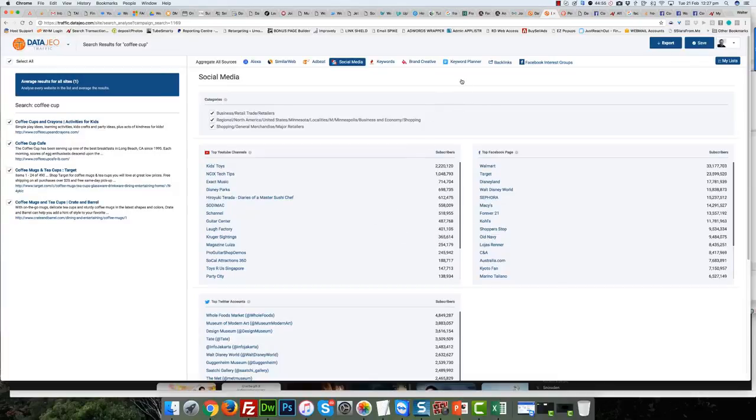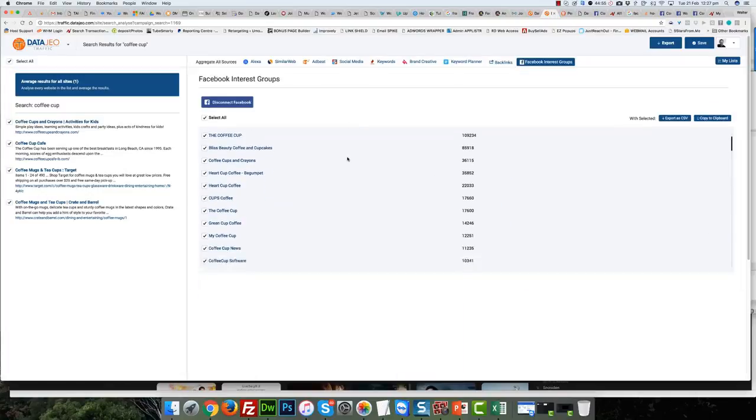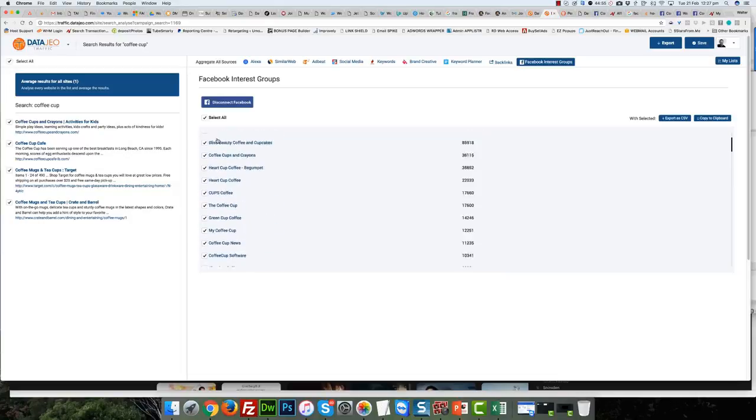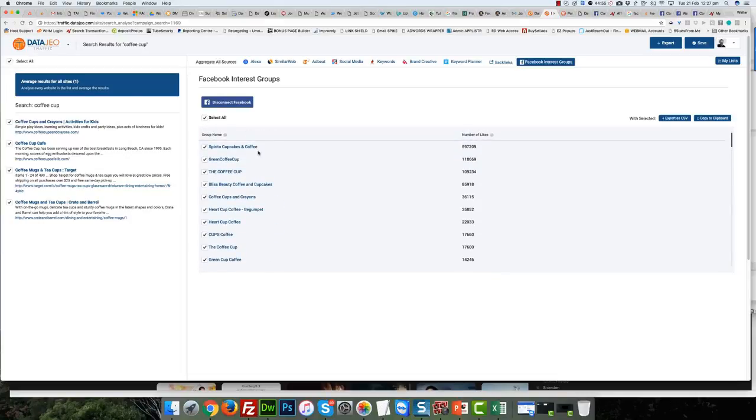right from Data Geo. Let's have a look at, for example, the Facebook interest group. So these groups within Facebook, and you can see the members, you can select certain ones or all and add them to your audience building. So when you're running your ads, you can really start to fine tune that in. So I just wanted to run that really quickly.